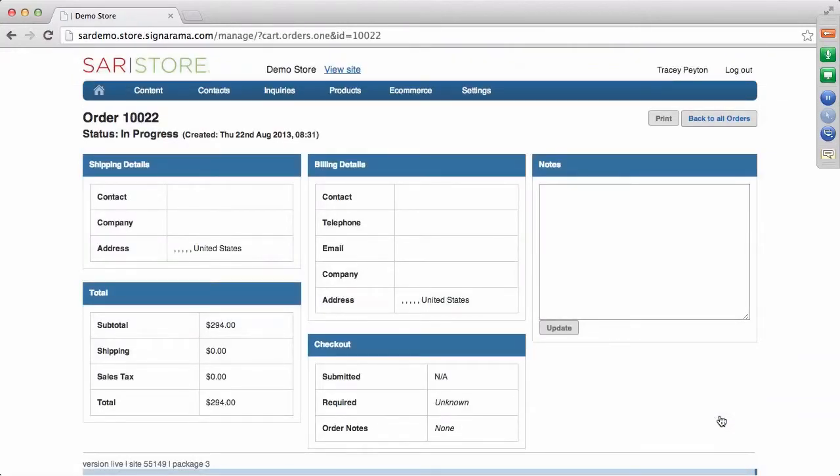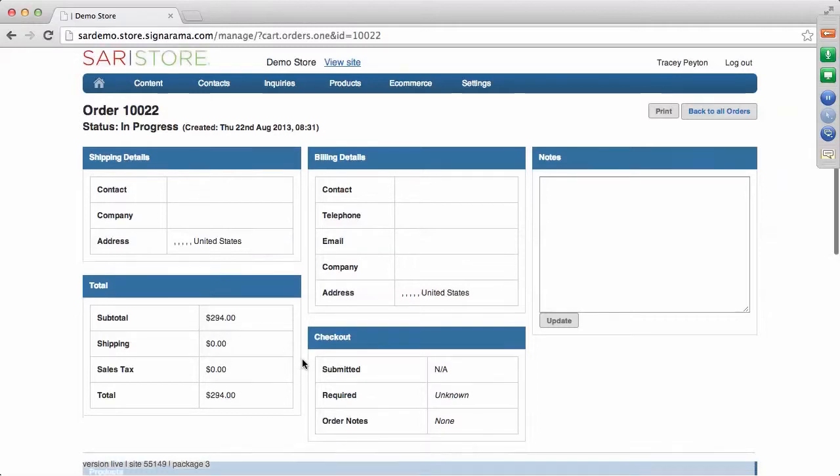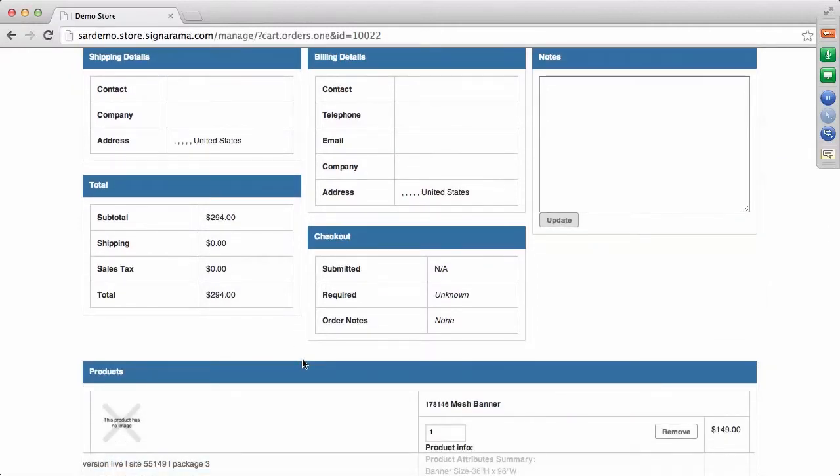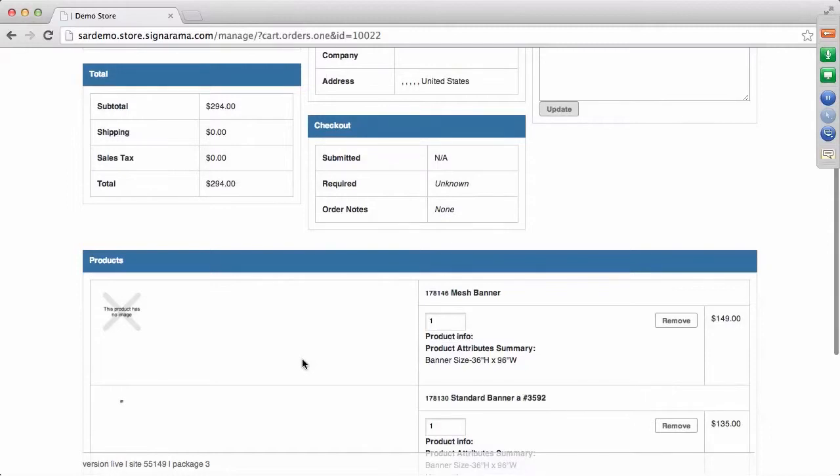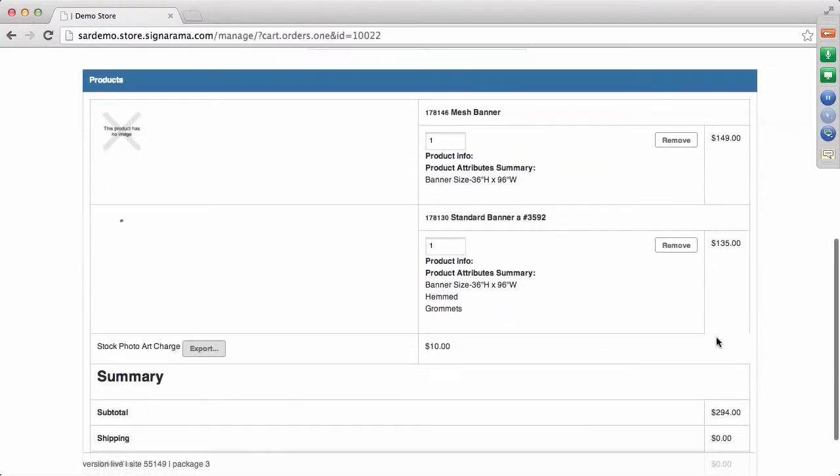Unfortunately, since I'm on the SAR demo site, I don't have a lot of data in here. But you can see there's the subtotal. A shipping wasn't applied, nor was tax. But you can scroll down, and you can see what was ordered. So you can see there was a mesh banner, and that was for $149, a standard banner.